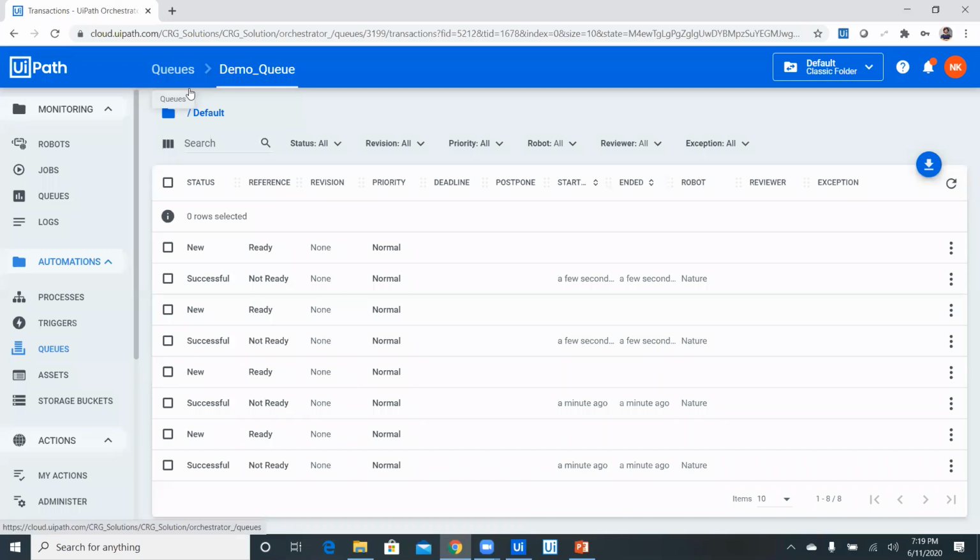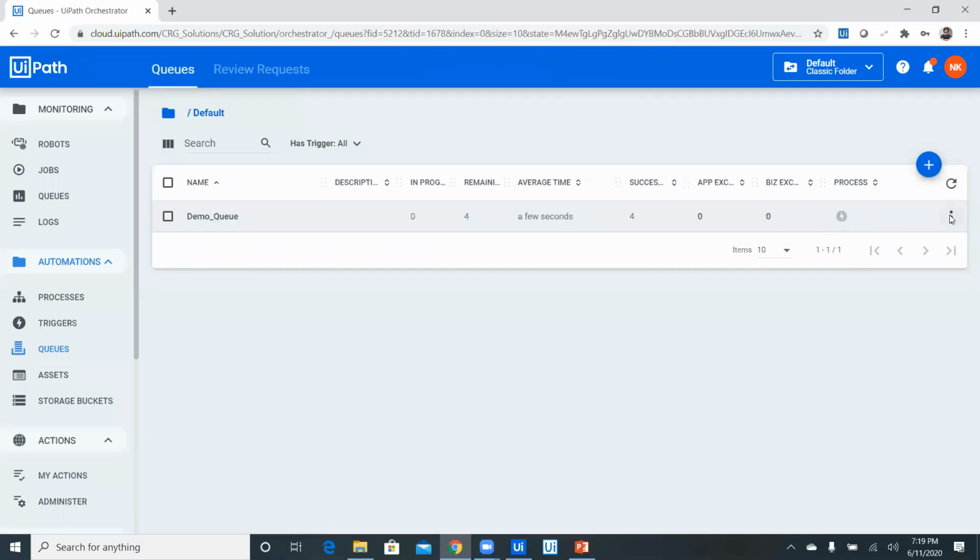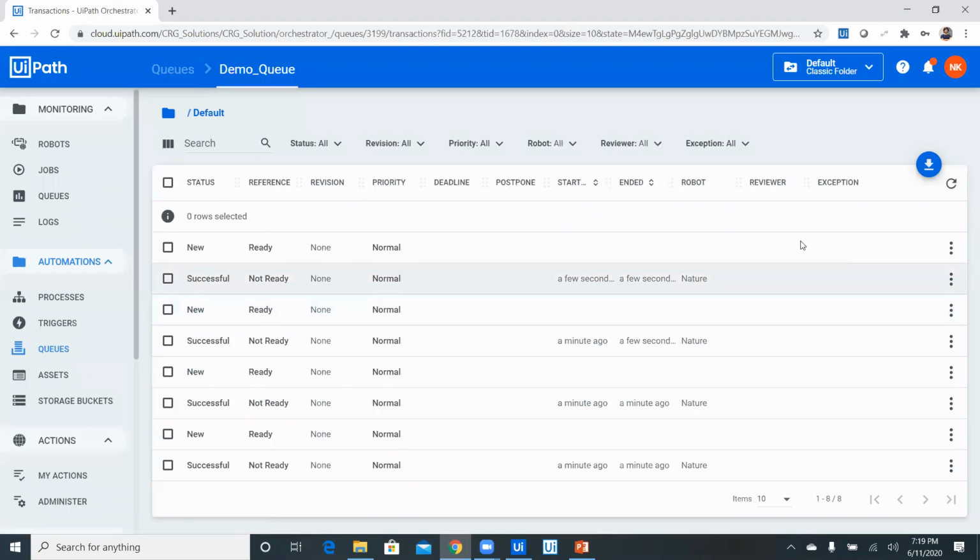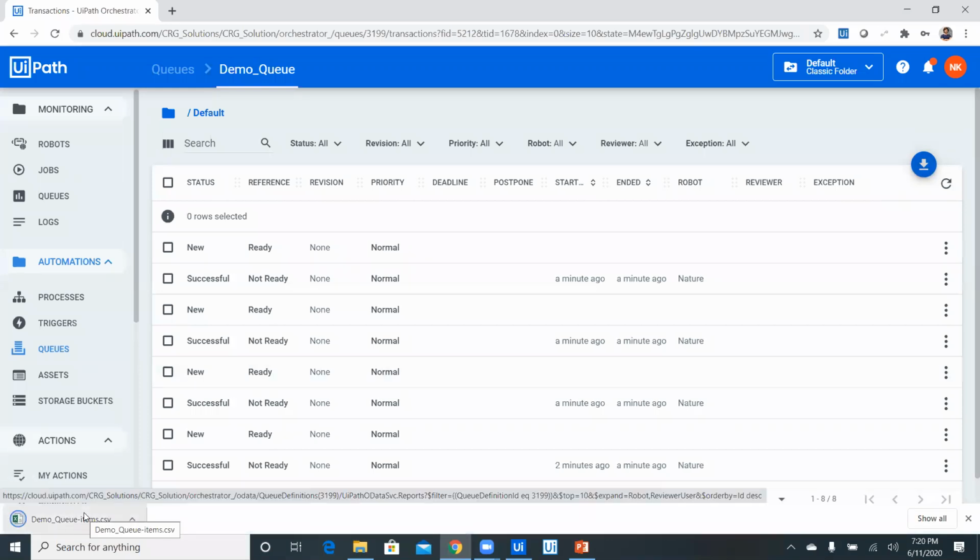Inside the queue, when you click on view transactions, these are all the statuses which you can see. I'm processing it for only 8 items as of now, out of which 4 have been executed. Everybody might be thinking that we can see all this data here, but how do we present or extract this data, or how do we know what exactly the transaction was and what was processed? For that, we have a feature where we can just click on the export button here, and automatically a CSV file gets downloaded.